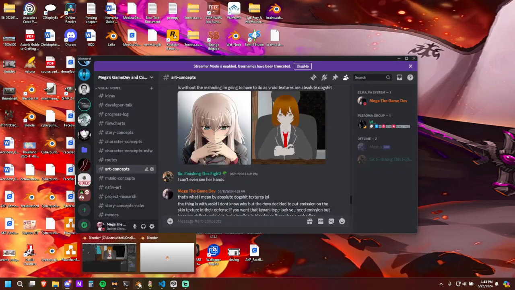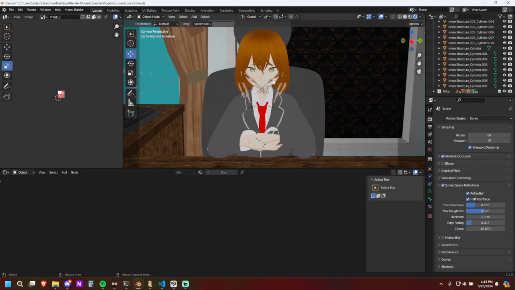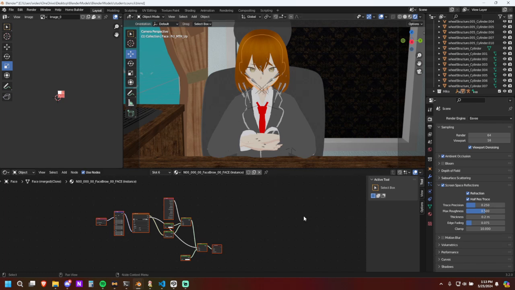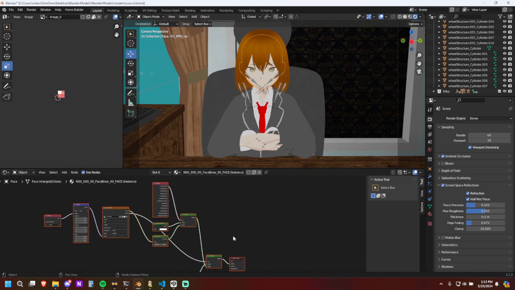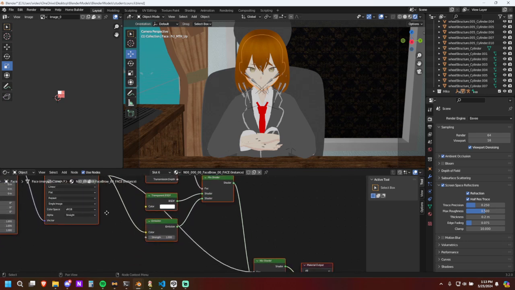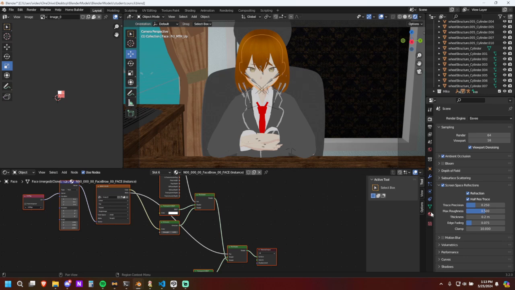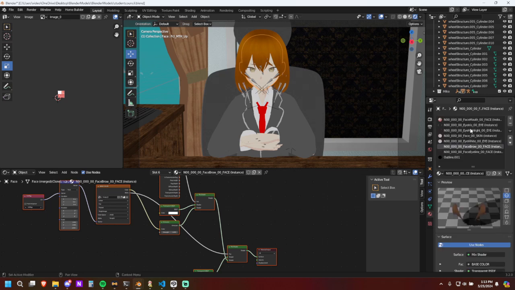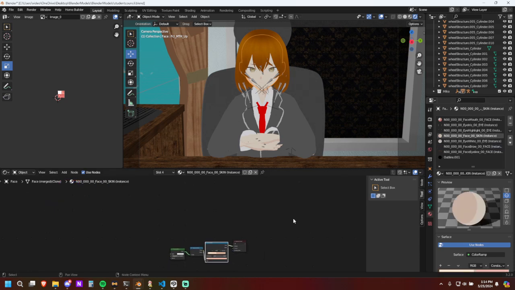So what I did is I'm gonna open up this, and the thing that I did is that all I really... oh no, that's the wrong one. Skin. Here we go. This is what I did. Now here's the thing with Vroid: if you remove the Vroid textures, it screws up the entire texture, and you would have to do it all over again.